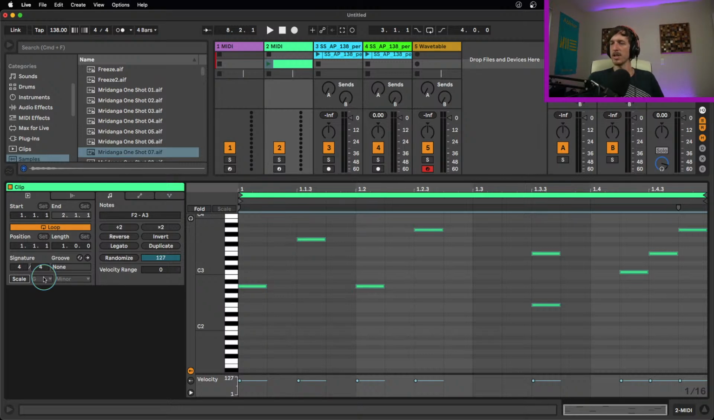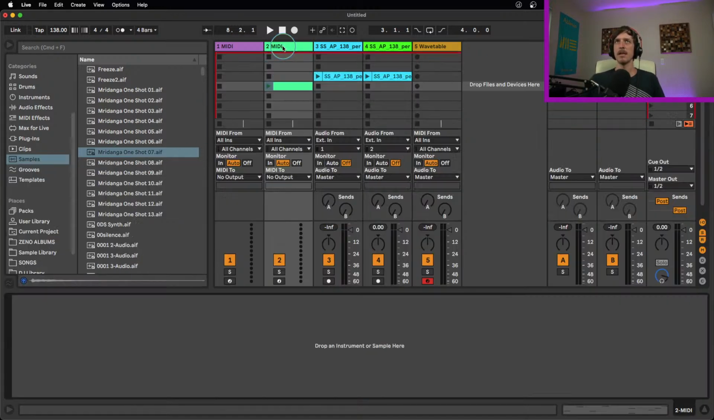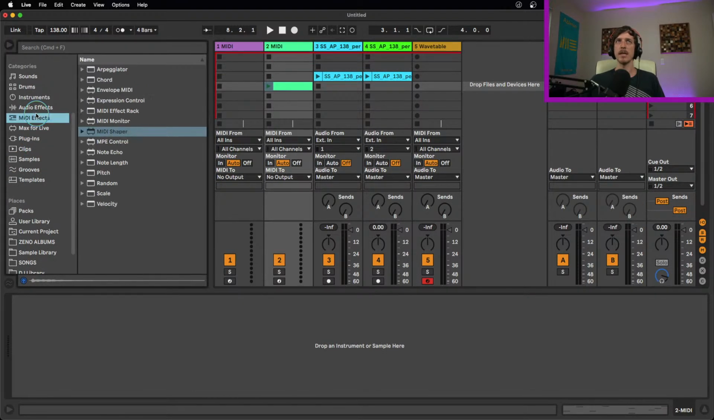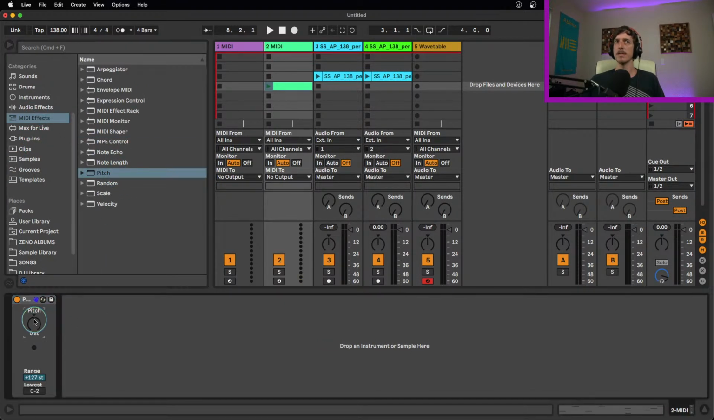Oh, you said without changing the actual MIDI notes. Okay, yeah, in that case, automation, especially using something like the pitch device. This guy's really handy, pitch MIDI effect. It just allows you to pitch things up and down. And then you can just automate that, of course.